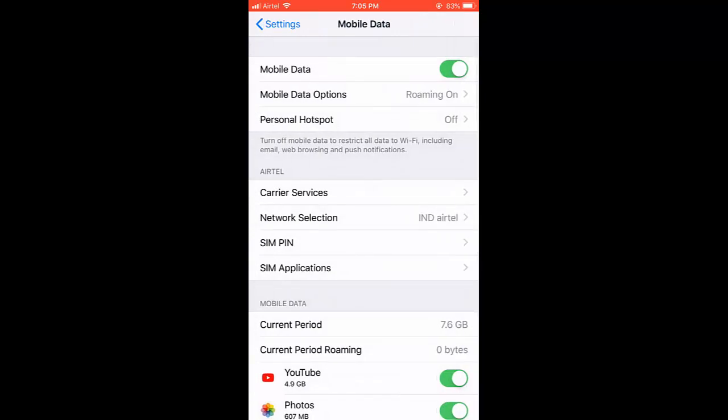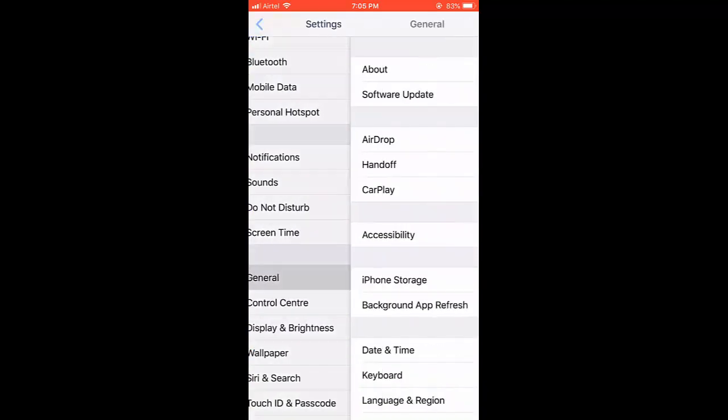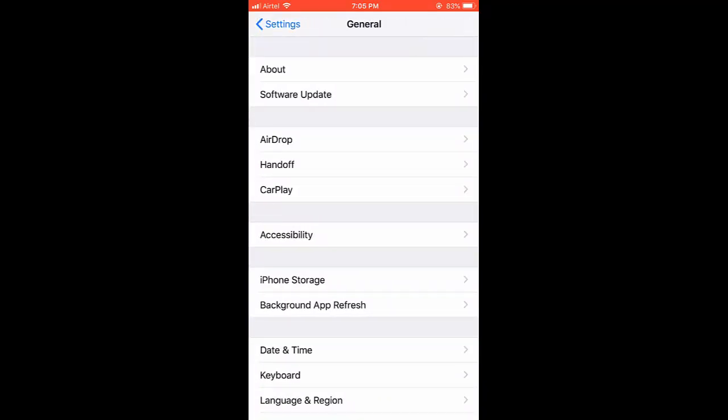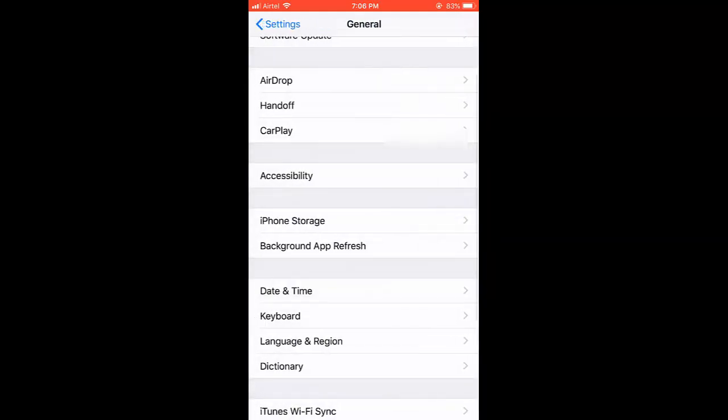If it's not work, then go to your phone setting. Okay, go to general and tap on date and time. So your date and time must be correct. If the automatic time is not correct, then turn off the automatic time and select your correct date and time. So select your correct date and time. So this is the sixth method.